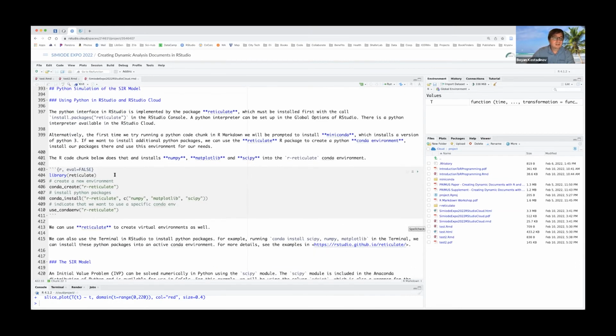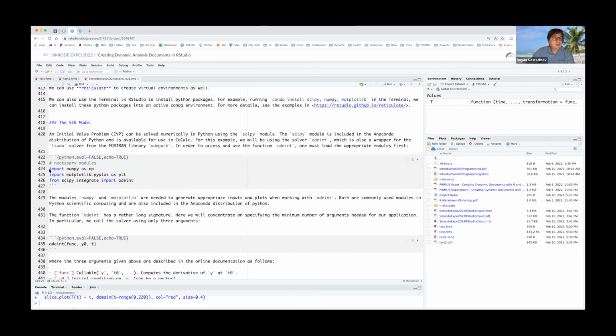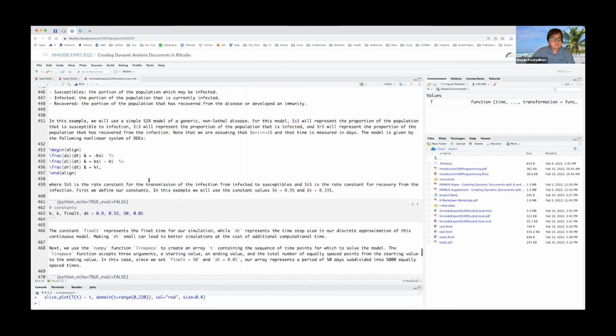But basically, you need to learn how to manage Python environments. And you can use the reticulate package for that inside a chunk of R code. You can create a Conda environment. Here, I created a Conda environment called rreticulate. And then in this environment that gets activated, you can install any packages. So for example, here I installed NumPy, Matplotlib, and SciPy. And then you can use that environment. You can import whatever packages and functions you need, and you can start working with them, and that's it.